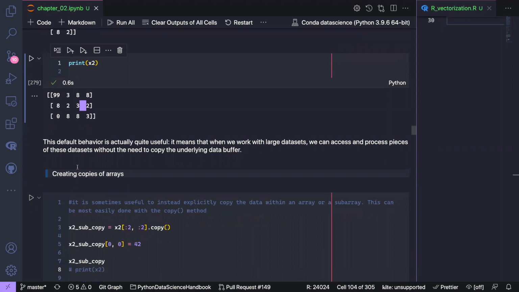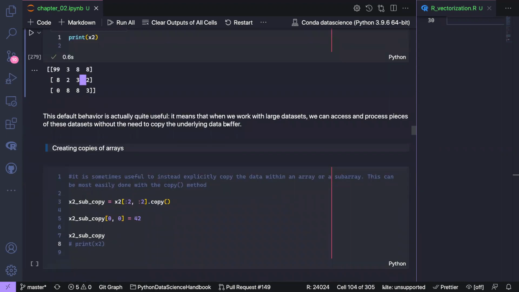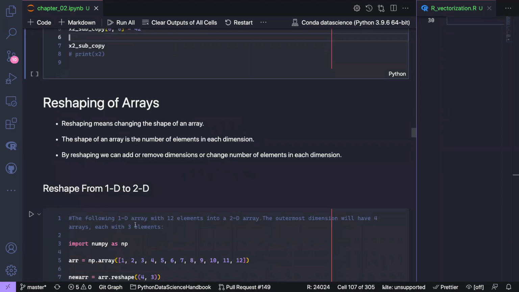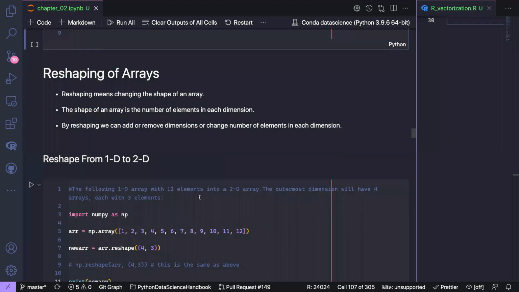So any question? This default behavior is actually quite useful. It means that when we work with a large data set, we can access and process a lot of stuff. So this is basically what I want to say. Cool. So let's go on to the shape of an array in Python and NumPy. Before we go to reshaping, we have seen how we can do slicing, indexing, and also find different kinds of attributes like the dimension, the shape and stuff like that. Before we move on to reshaping, if you have questions, feel free to ask.